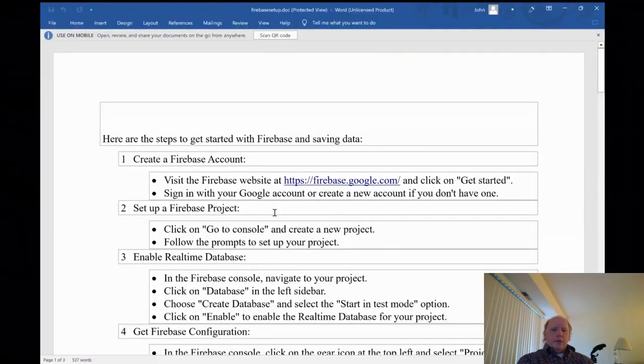You can't go through all the details because most people would just lose interest. So let me share that. And it's window, and it's that one. And there it is. So first, just setting up Firebase.